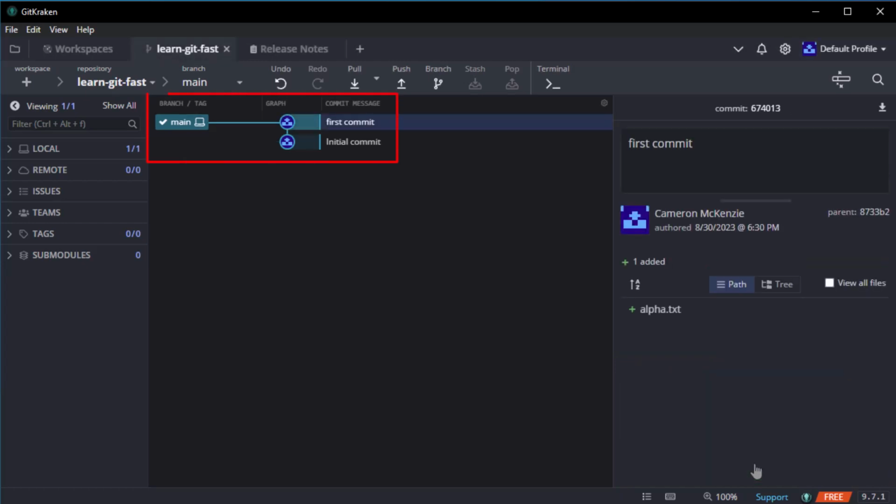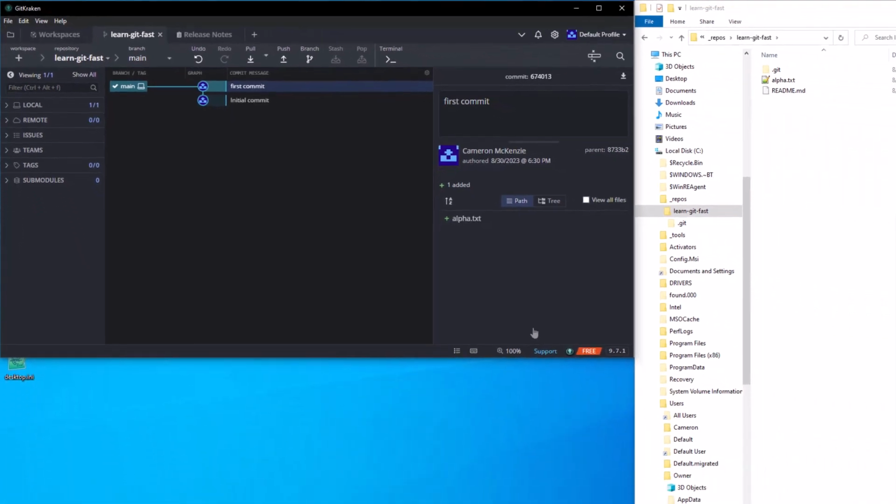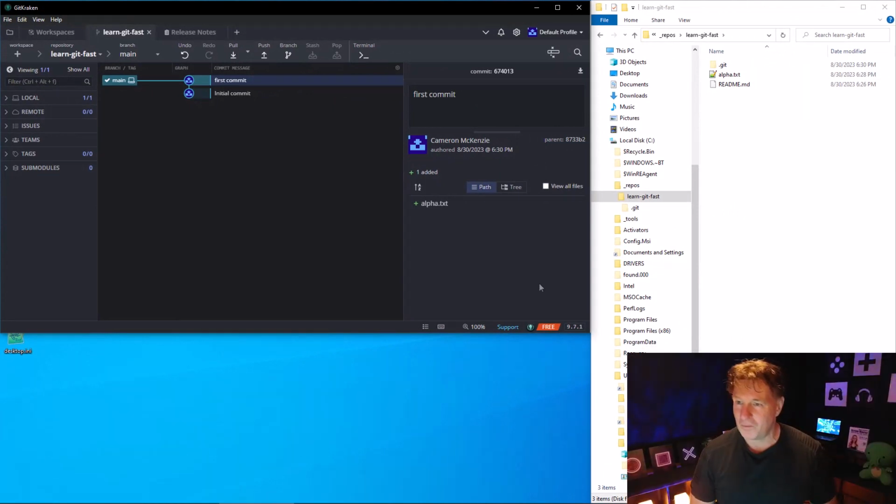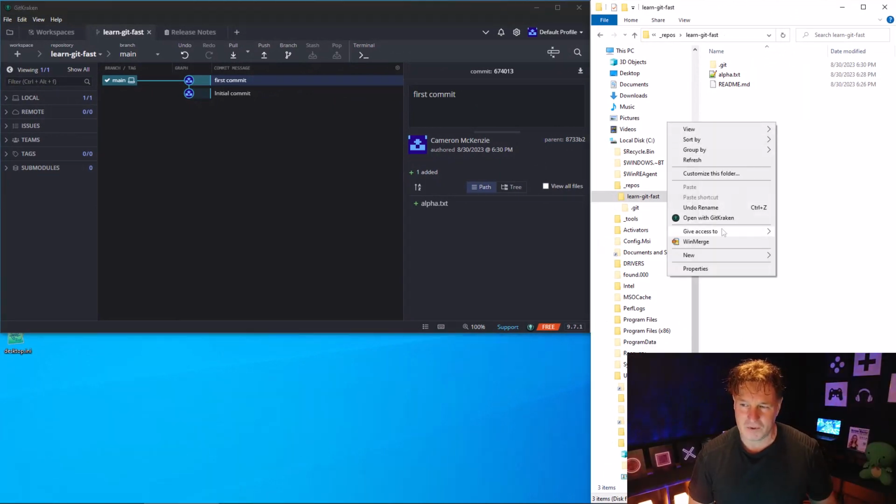You can even see GitKraken giving us a nice little Git commit history there. We've got the initial commit when we created the repo. We've got the first commit when we added alpha. Now, by the way, when you do commits, you'll add more than one file at a time, but just to start off, we're going to add one file at a time and do a commit just to get used to this.